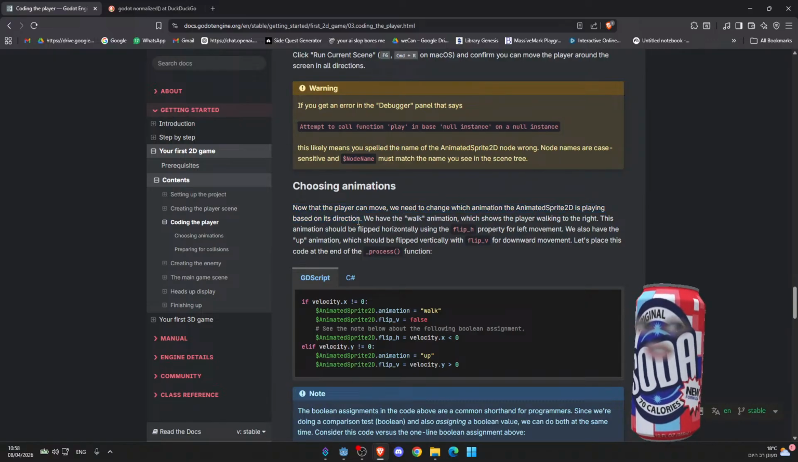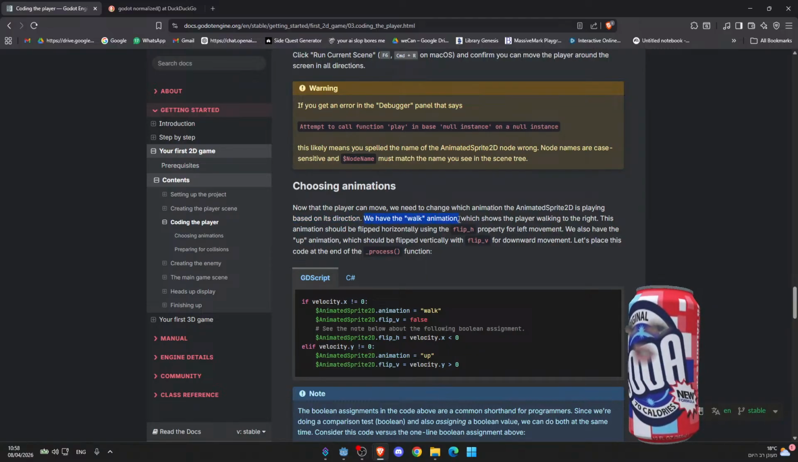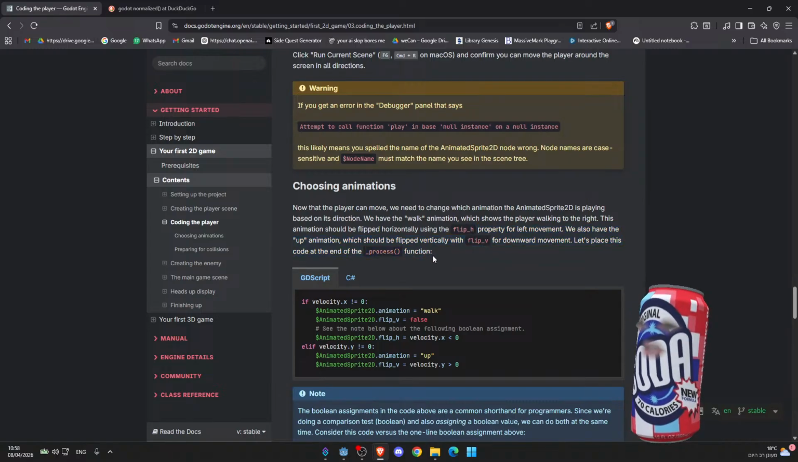So basically, right now we are tying the animation to the movement. We have the walk animation, which shows the player walking to the right. This animation should be flipped horizontally using the flip horizontal property for left movement. We also have the up animation, which will be flipped vertically with flip vertically for downward movements. Let's place this code at the end of the process function.